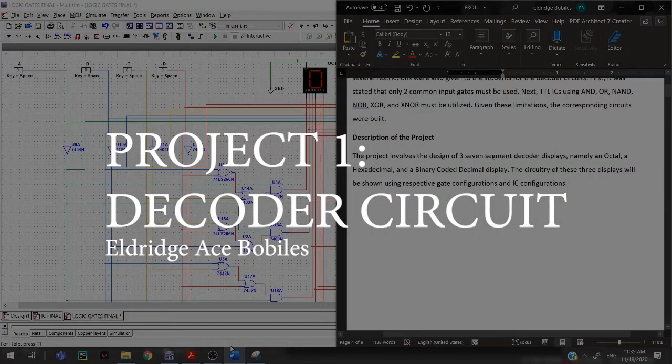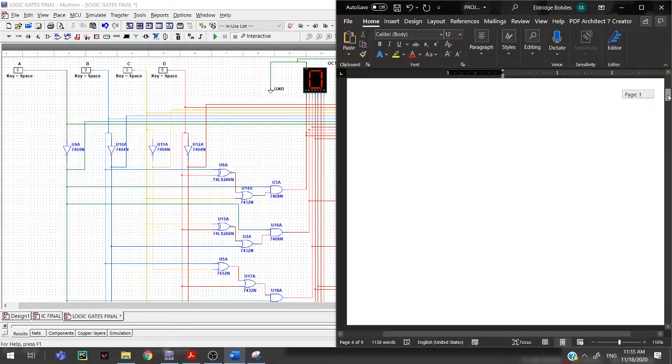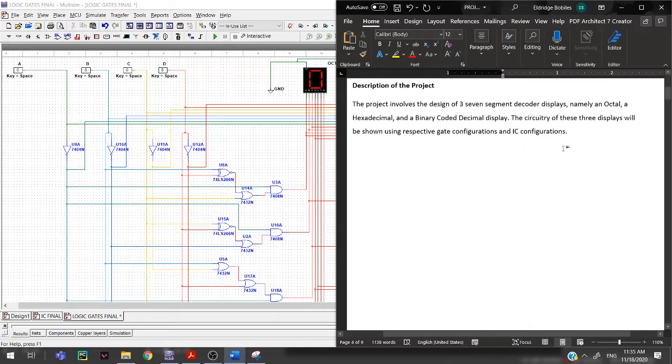Good day everyone. Today I will discuss my project 1, which is the 7 segment decoder project. The description of this project was to create 3 7-segment decoder displays, 1 octal, 1 hexadecimal, and 1 binary coded decimal display. So the circuitry of these 3 displays will be shown using respective gate configurations and IC configurations.